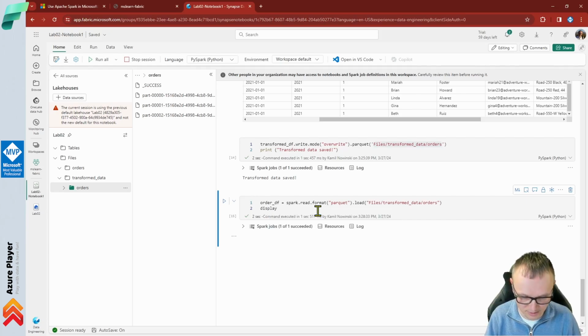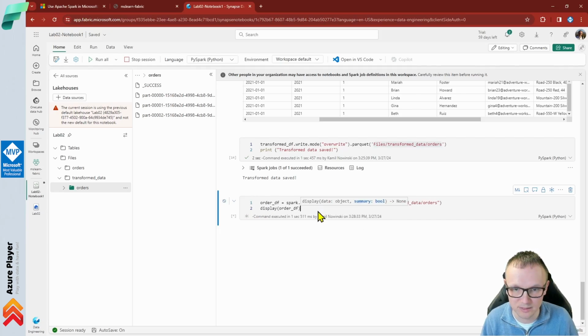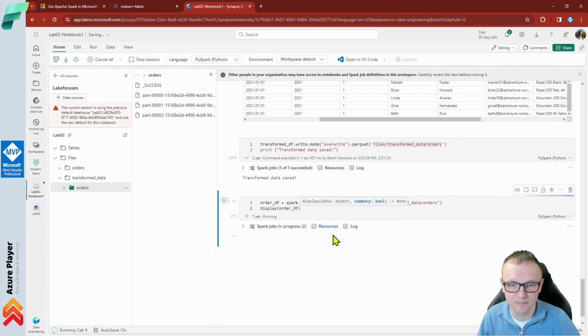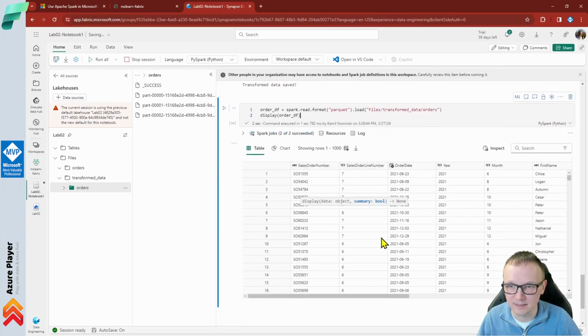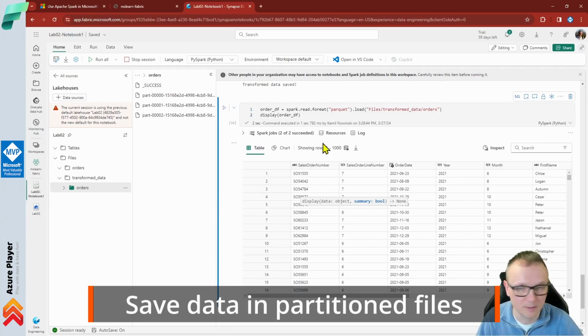But actually in the same cell, I would like to display this data. So let me rerun this cell. And now we should be able to see exactly the same data, but read from the storage. Great. Let's now save this data in partitioned files.